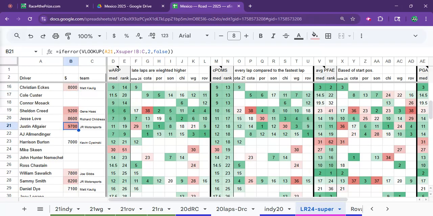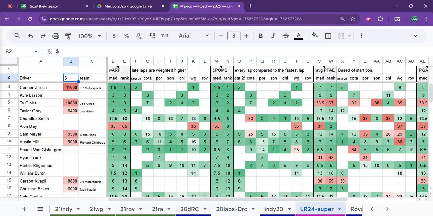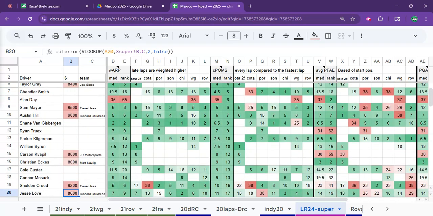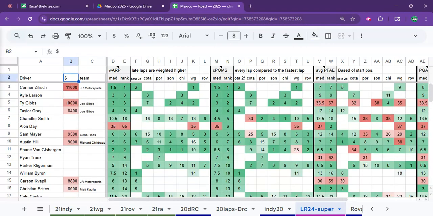And I don't think that the pricing really tells us the real picture. Sure, you just slap a 9,700 on Justin Allgaier. Sure, Connor Zilisch is going to get the biggest number, and we're going to want to jam him in. Same with Ty Gibbs. I guess Mayer has definitely deserved this 9,500. Austin Hill's probably deserved that. I just don't know how accurate the pricing is. And I think those guys are all fair. And that's fine. I don't disagree with that. They all have the likelihood of winning. They've got enough experience and track records.